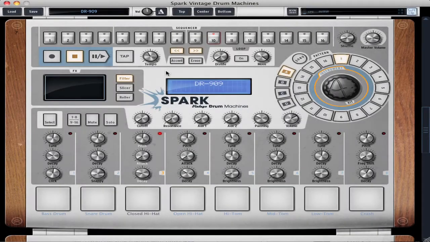Next, we're going to take a look at the effects: filter, slicer, and roller. The FX Pad. It's designed to use for live performance. And for everyone that's bought this software, if you don't have the Spark hardware, it works excellent with the Korg pad control because of that XY pad that they have. It's no different than this.